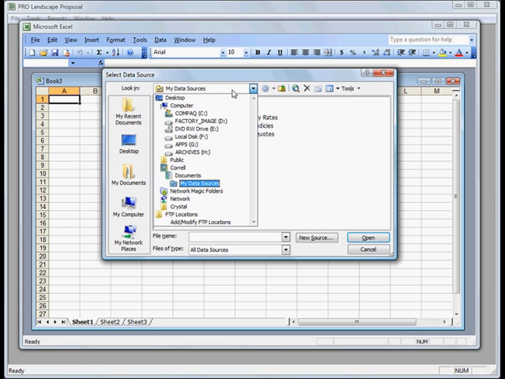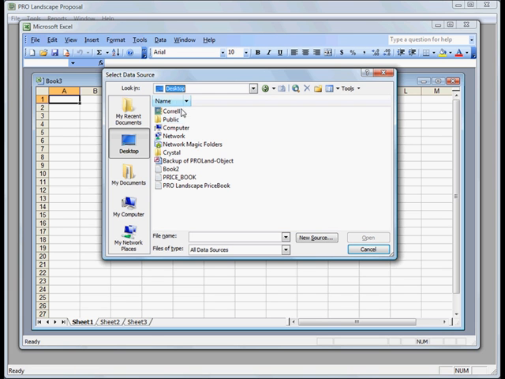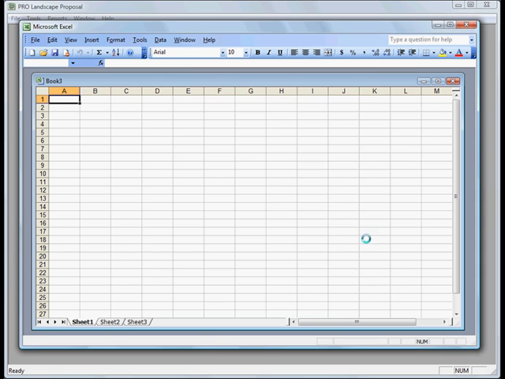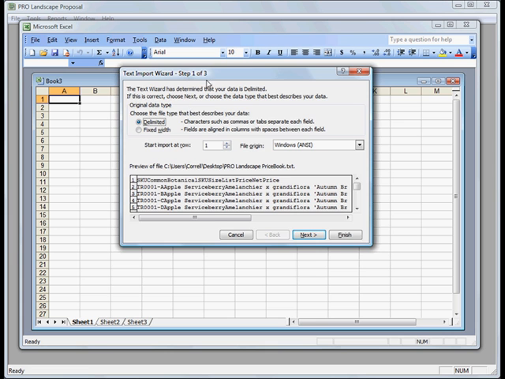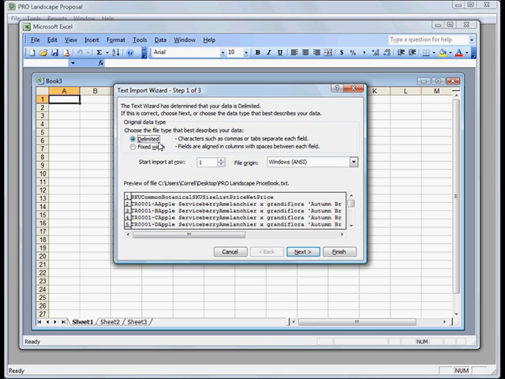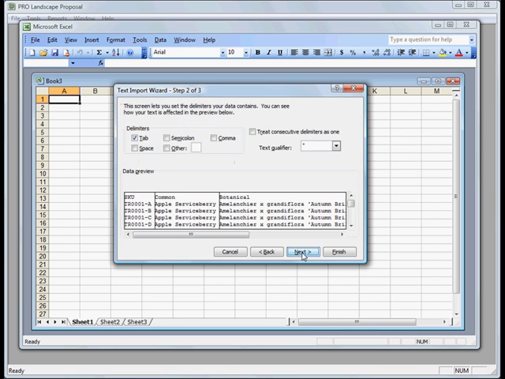And I need to select that price book that I just created. So I moved it to my desktop. So I'll go out to desktop and select it, and then we'll open it. It's going to ask me a couple things here. Now the file is created as a tab delimited file. So we need to make sure that delimited is selected here, and then we'll click next. Okay. We also need to make sure that tab is selected here with a check.